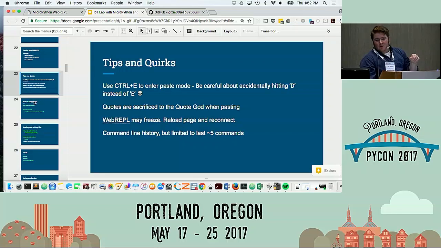Okay, so we're going to be copying and pasting code, since I'm talking about it so much. We're going to be doing a thing called paste mode, where you hit Control-E and it will give you a block to paste in. We'll look at it. Control-E is very close on your keyboard to Control-D, which will reboot, so just be careful when we're doing that.